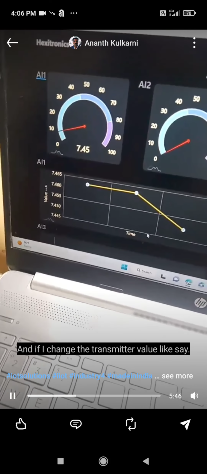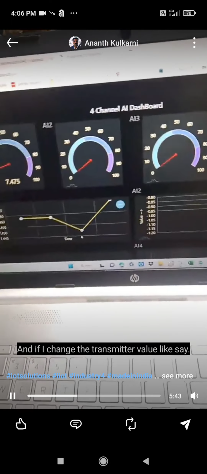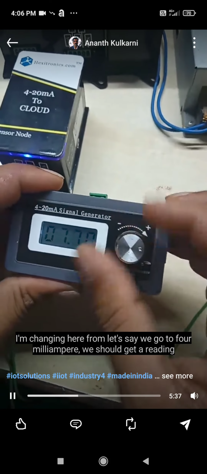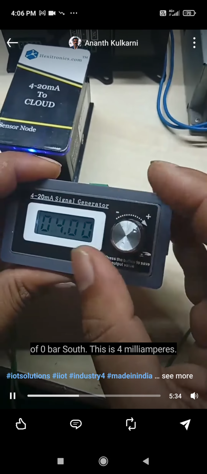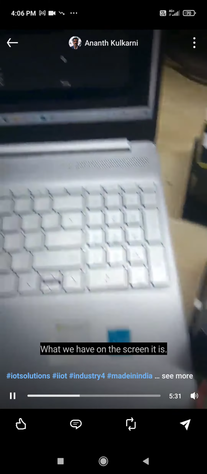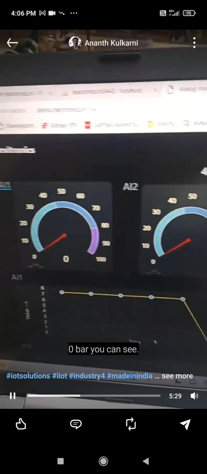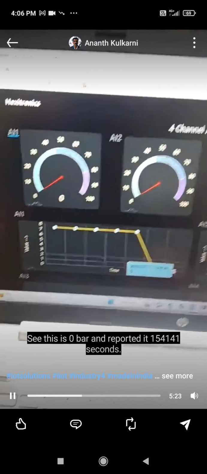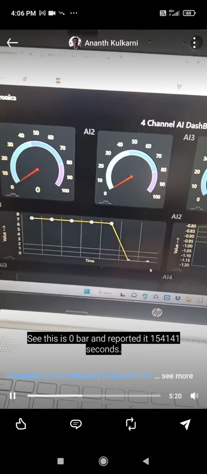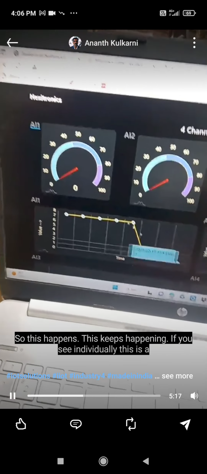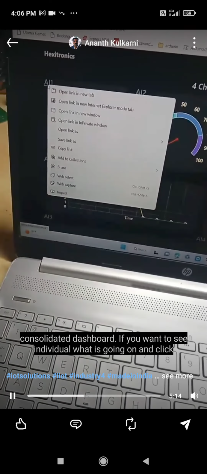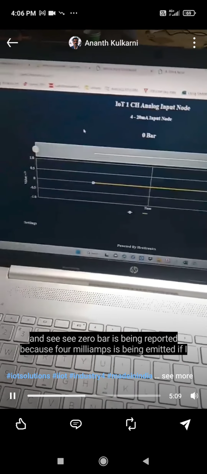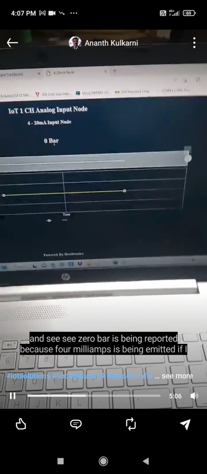And if I change the transmitter value, like say I'm changing here to 4 milliamperes, we should get a reading of 0 bar. So this is 4 milliamperes. What we have on the screen is 0 bar. You can see this is 0 bar and reported at 15:41:41 seconds. So this keeps happening. If you see individually, this is a consolidated dashboard. If you want to see individually what is going on, click and see 0 bar is being reported because 4 milliamps is being emitted.